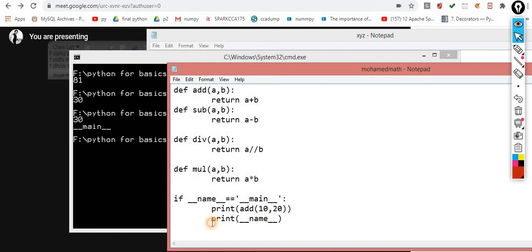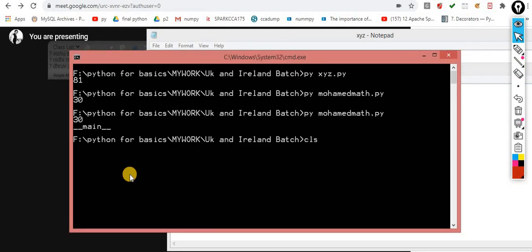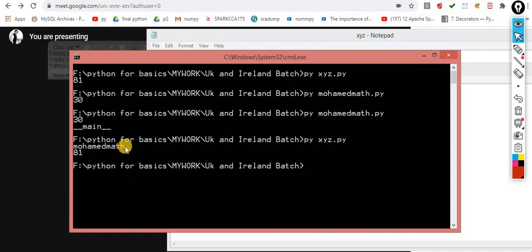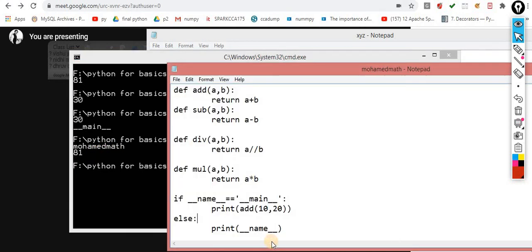Now I will show you what value is there when I call from another file. Else I am printing name. This time I am calling from xyz. Now you can check it out. The value assigned is Muhammad math. So I think the picture is clear.